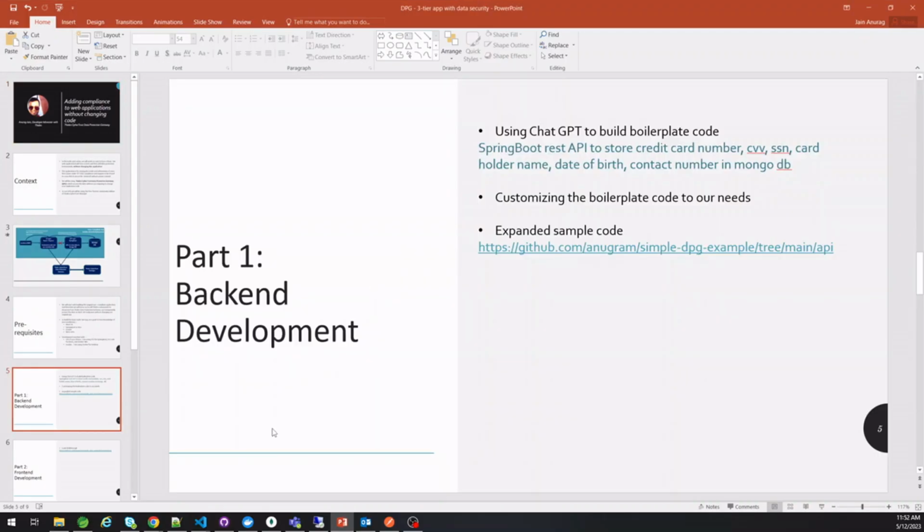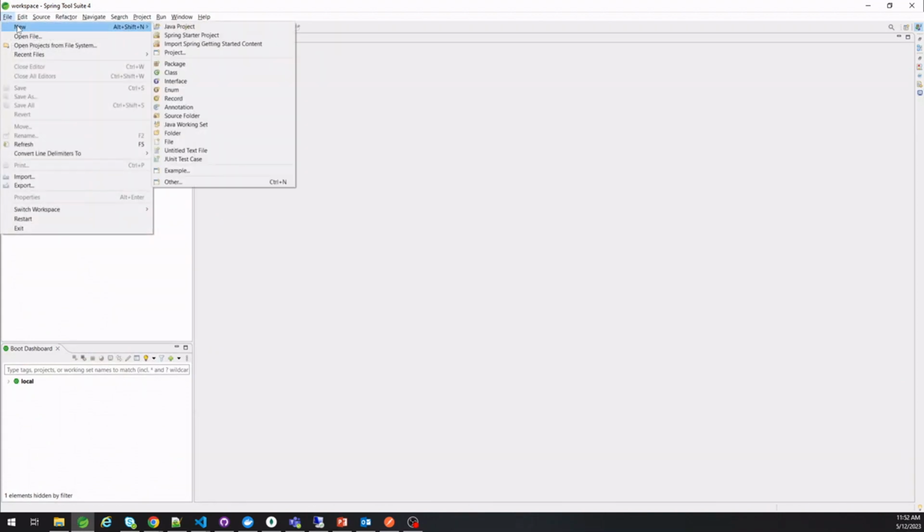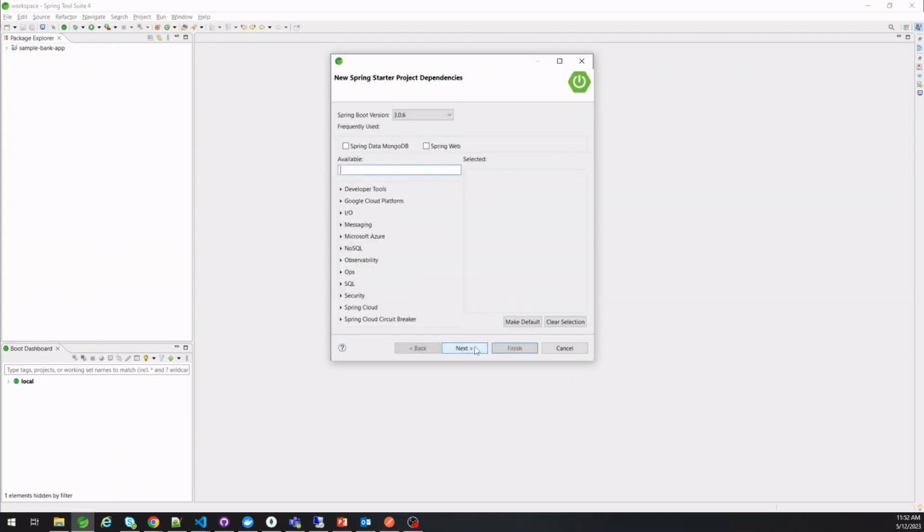So we can now move on to the development environment, and I'm using STS. So let me create a Spring project using Maven. I have just named it sample API, PCI. I'm using Maven as the build tool and Java 17 as the Java version.